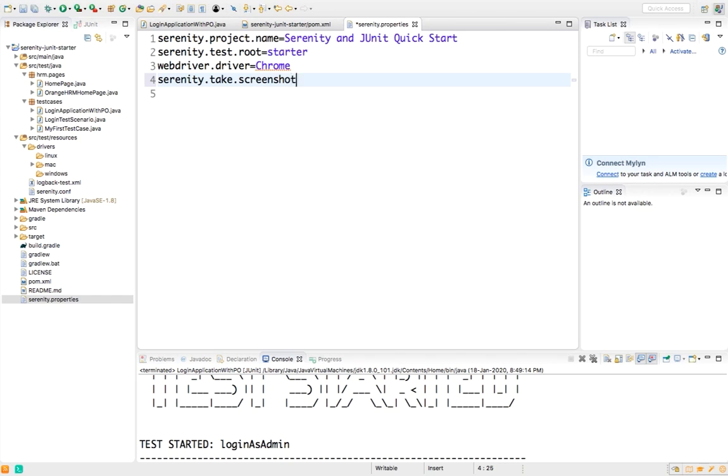So there's a dedicated key available where you can tell when you want to take the screenshot. Do you want to take the screenshot for each step or for each action? So the value would be for each action. At this moment I want to take it for each action, but in case you want it for different steps, that also is possible. So I will show you the different values which are available and which you can pass.